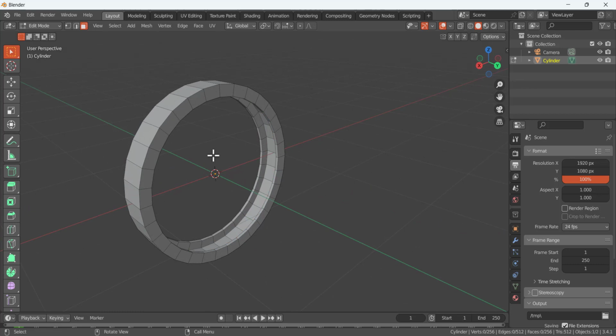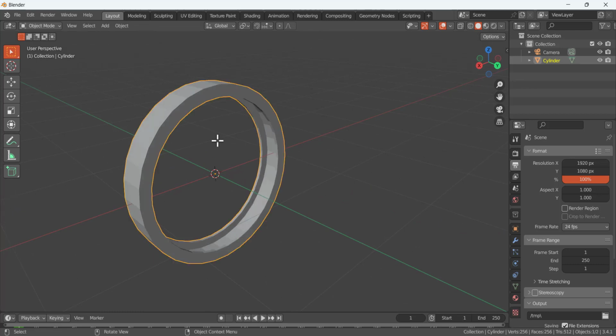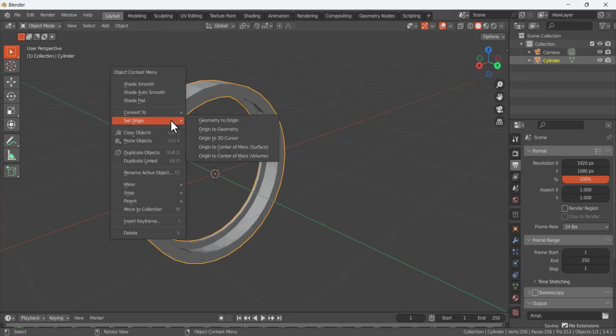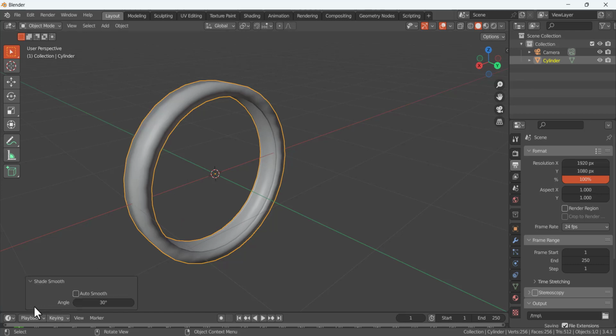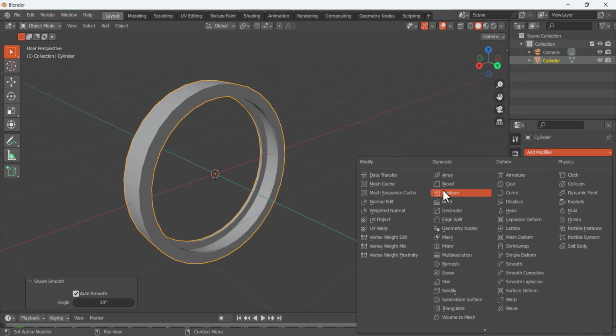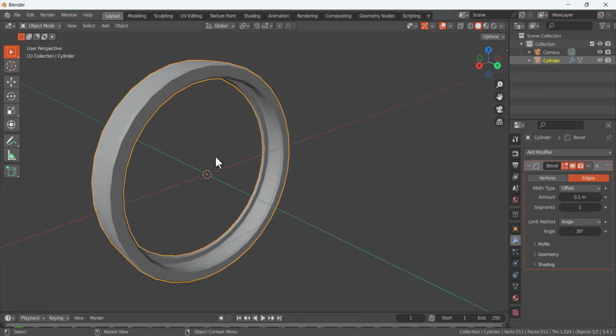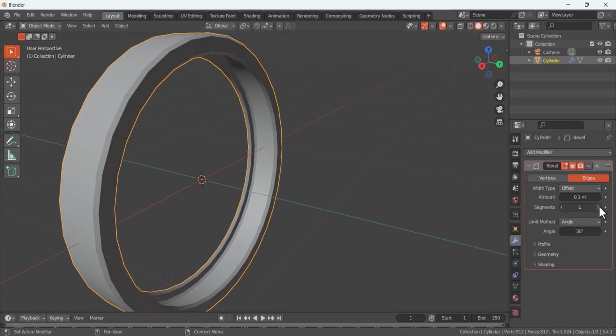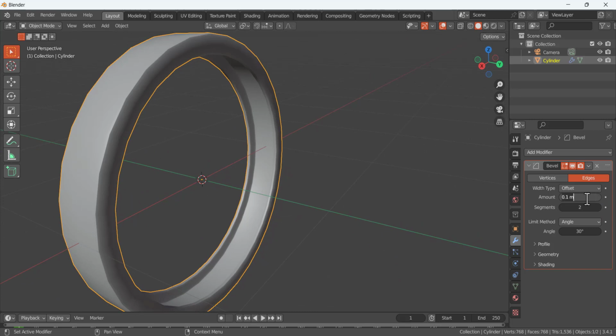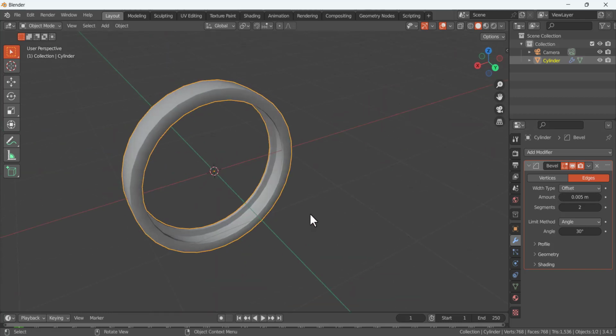So we have this shape, and here I am going to press Tab to go to the object mode and shade smooth it, and here I am going to select auto smooth. Go to modifier and we are going to add a bevel modifier to add the edges. So 0.05 will be good, or 0.005 like that.